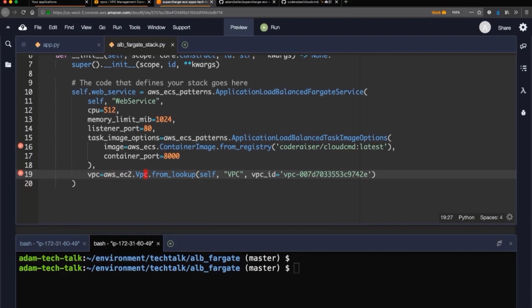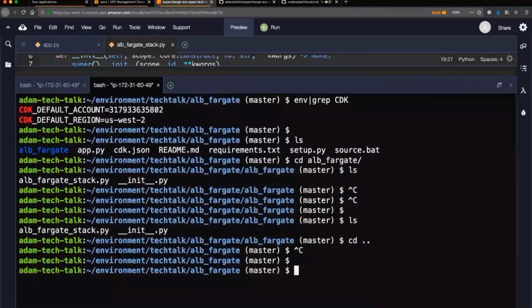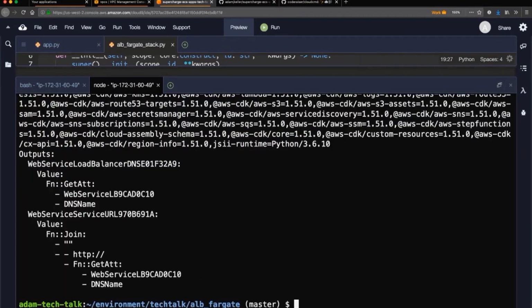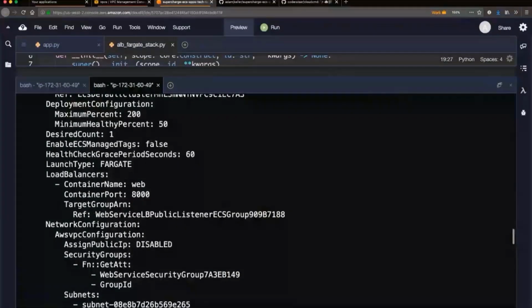So this is looking good. So what I want to do now is I'm going to go back to the command line, and I'm going to run a CDK synth. Now, CDK synth, this command, what it does is it's essentially going to take my CDK code, and it's going to synthesize that into a CloudFormation template. And as we can see, this is great.